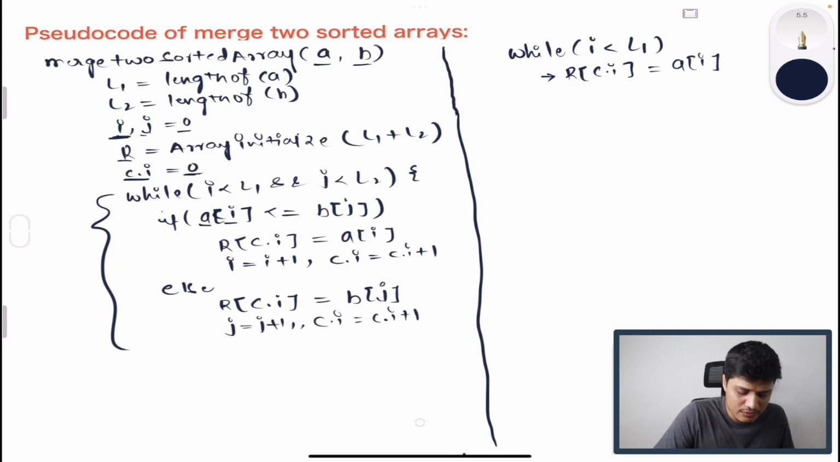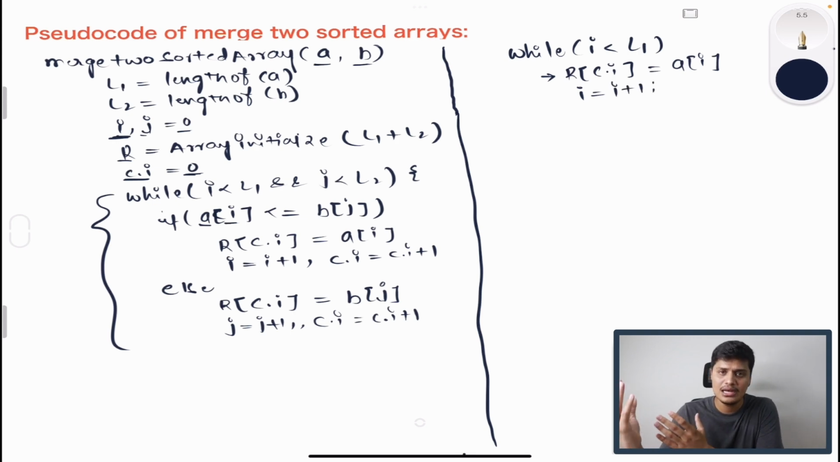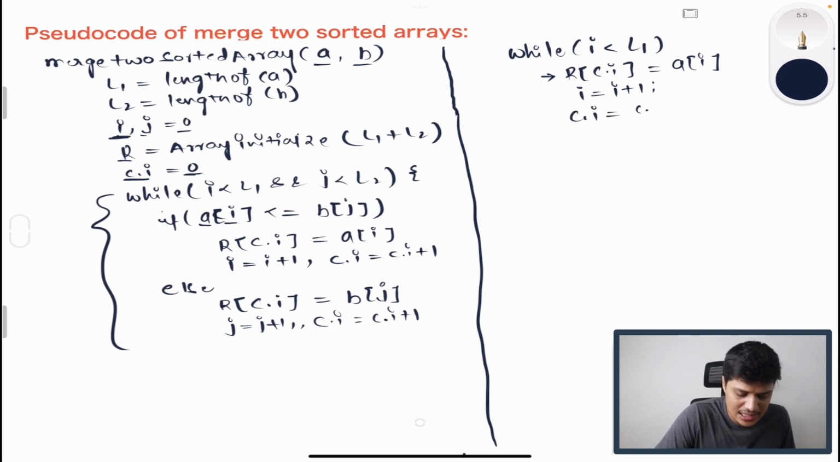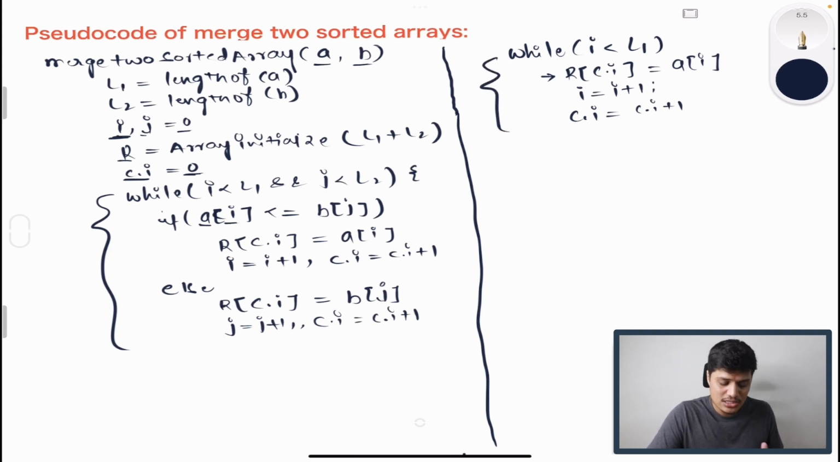After moving the value of the ith index, we need to increment it by 1 so that we move on to copying the next value in array A. And the next position that we need to fill will be current index plus 1. That's why I am incrementing it by 1. So as long as we have some unprocessed values, this loop will run and directly copy all the values from array A into the resulting array.